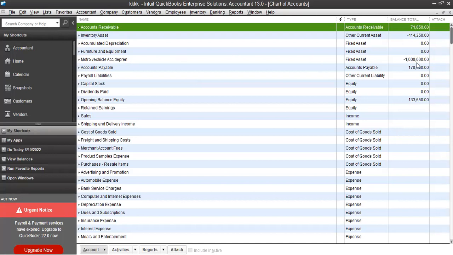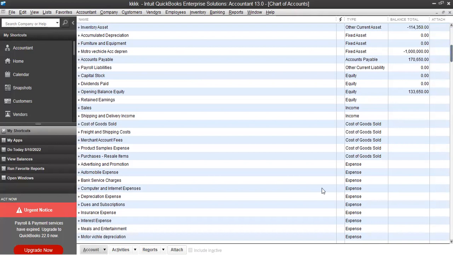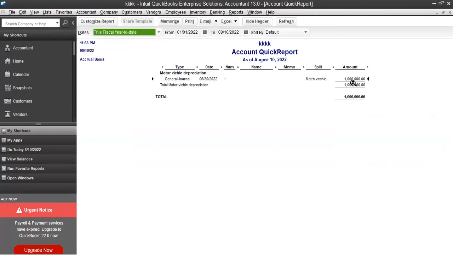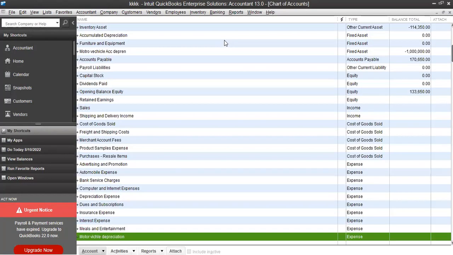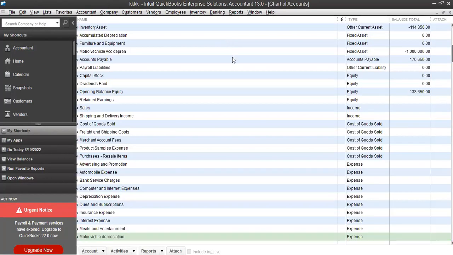It's a negative because it's a credit under assets. Then when you look under expenses for depreciation of the motor vehicle, you will still see it there. Motor vehicle depreciation. When you want to be sure, you click on it, and the amount will be there, 1M. So guys, that's how we deal with depreciation. What next?